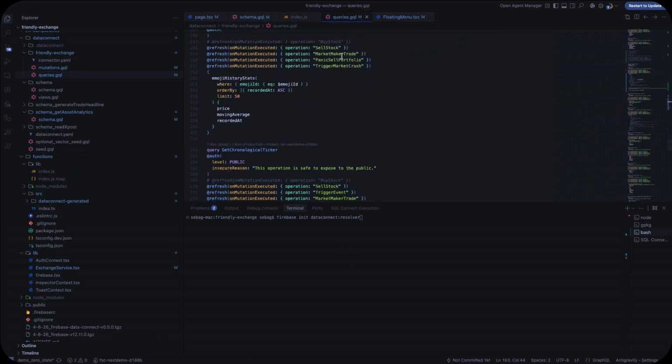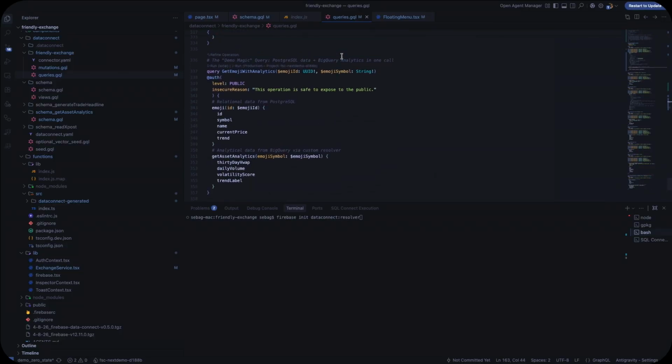And then, last but not least, I'm going to call that custom resolver that I just defined from within a query. So you can see in this query, I'm doing two things. I'm retrieving data from SQL about emoji. I'm also calling my custom resolvers to bring data from BigQuery.